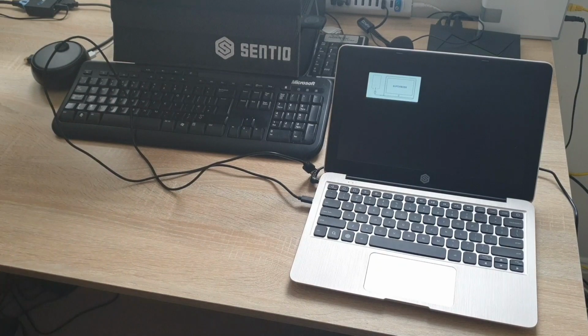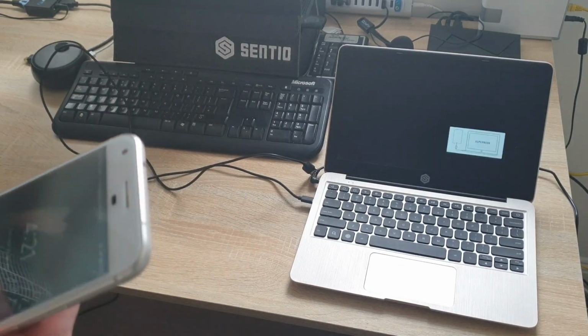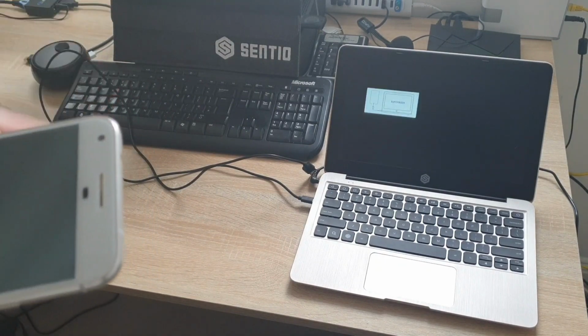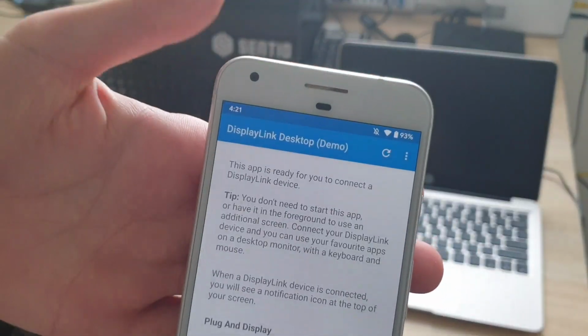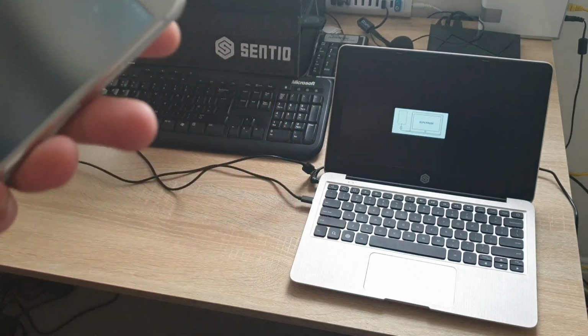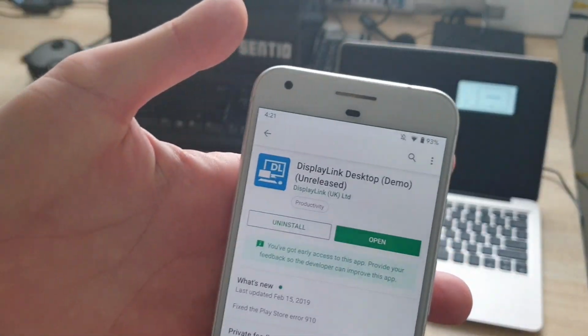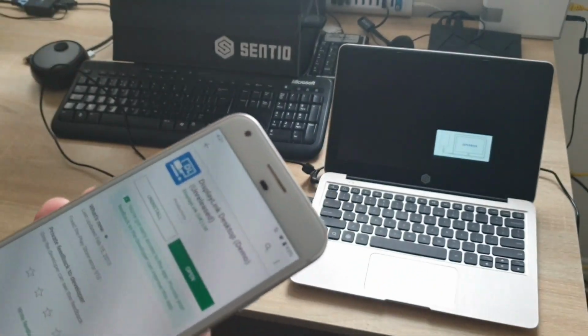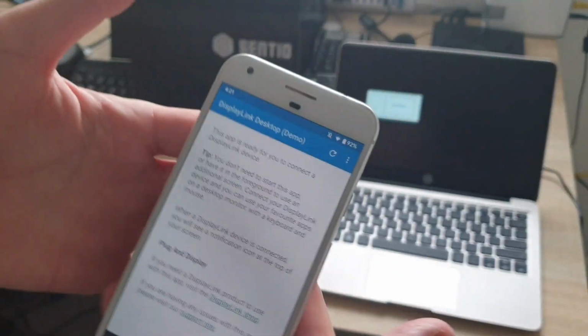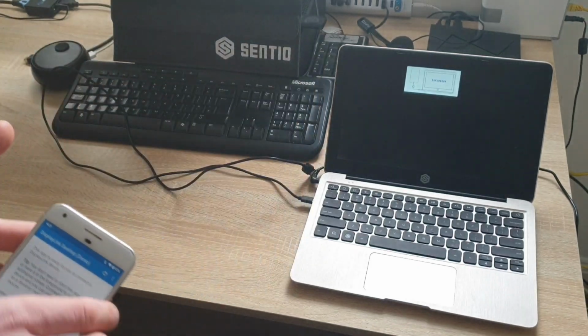cable. From my testing, I noticed that I need to download one app, which is called Display Link Demo, Desktop Demo. That's the app. You can find it in the Google Play Store by searching Display Link Demo or Desktop Demo. So that is running. I'll open this app, and that's what I see at the moment on the screen.